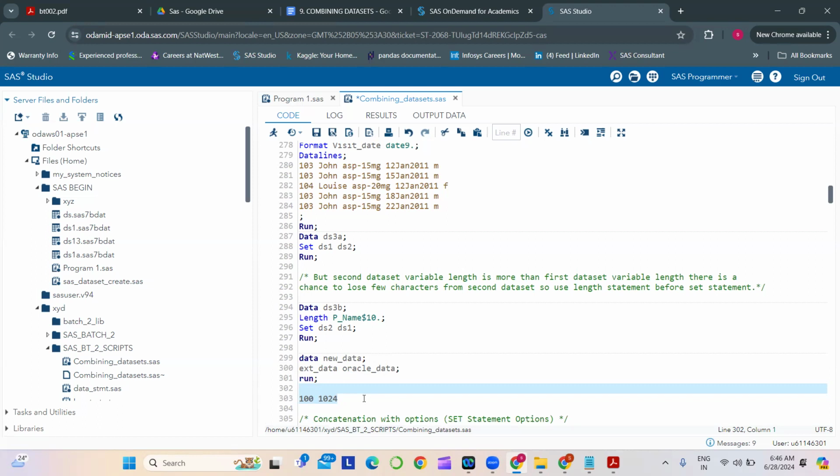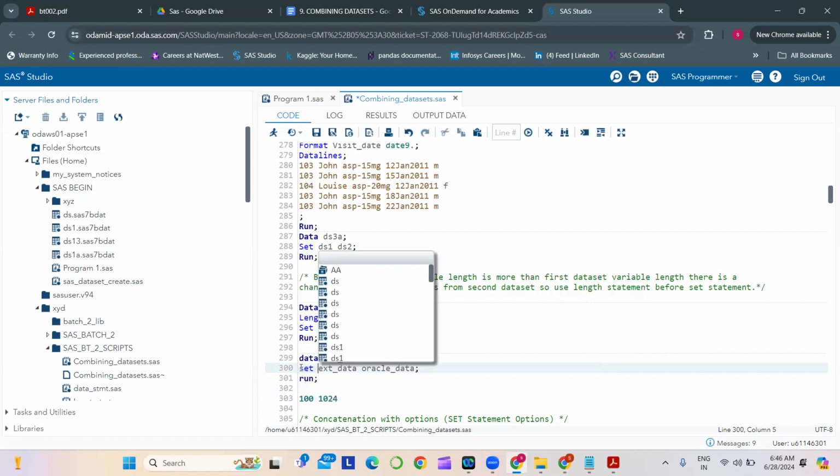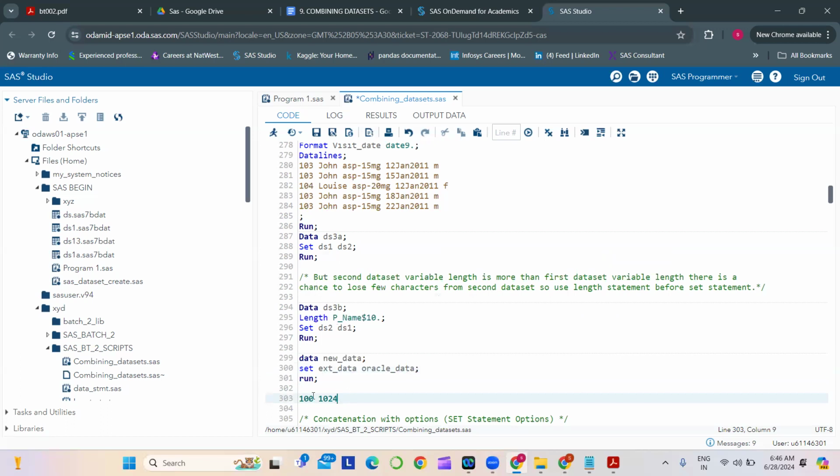But what I'm asking is, there is no loss in the data. Even if you do concatenation of these two, there is no loss. There is no truncation of data, because I said in ext data, it takes the maximum length of 100.